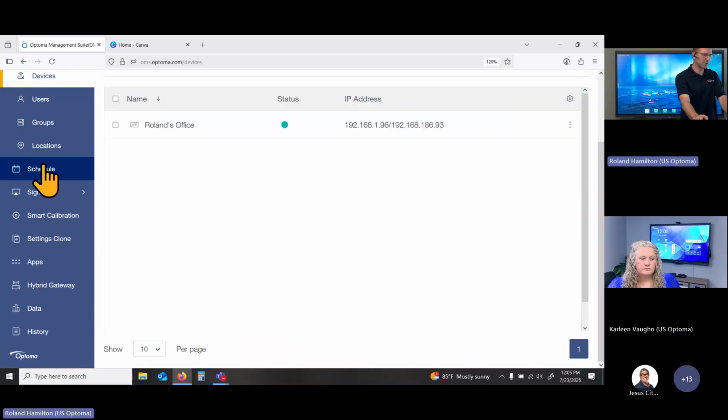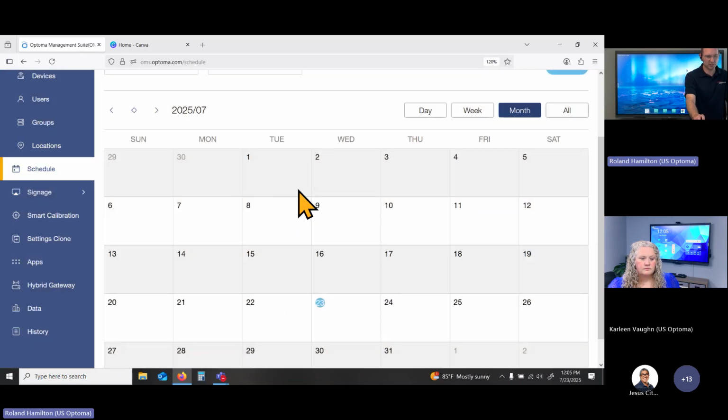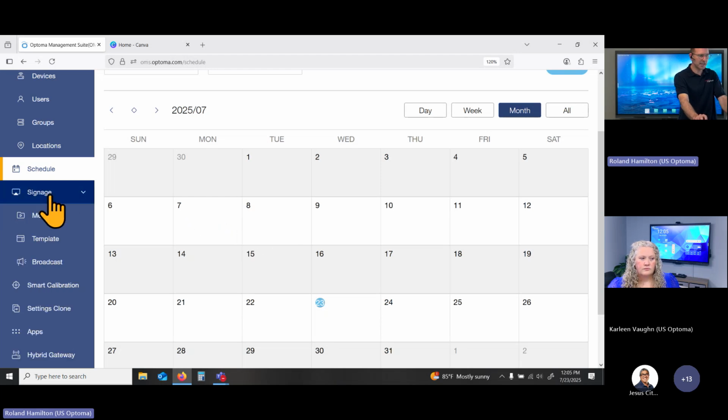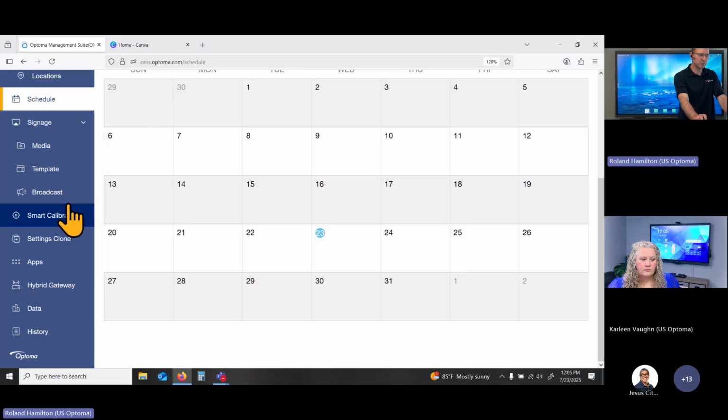And you've got your schedule. If I go into schedule, it brings up a calendar view of all my upcoming events and that sort of thing. The signage tab is where I'll go in and initiate those broadcast messages. I can manage my playlists and my media here. Smart calibration applies really to our projectors only.